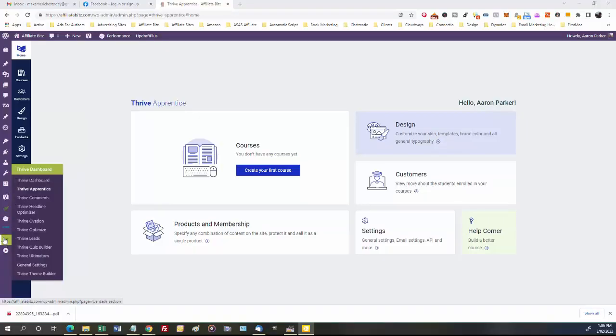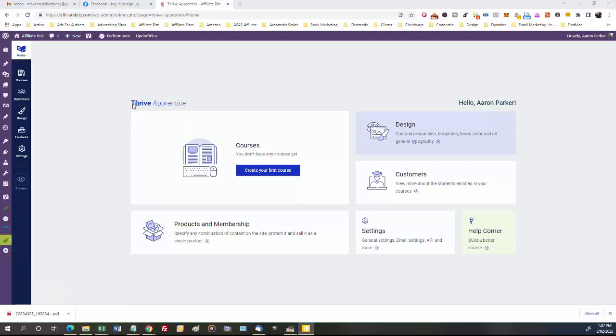From your Thrive menu, these are all the other aspects of Thrive, but we're going into Thrive Apprentice here because it's Thrive Apprentice 4.0 that we're using for the course creation process. Once you've set up your site and you click on Thrive Apprentice, this is what you're faced with if you have no courses or no anything. This is a blank slate that I'm working with here. So I'm actually designing the site and the courses and everything as we go, and you can just simply follow along step by step should you desire.